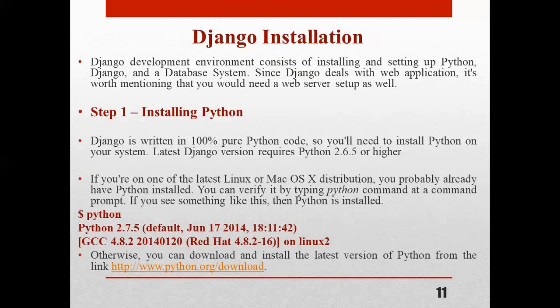Then the installation process, the Django installation. The development environment consists of installing and setting up Python, Django and the database system. Since Django deals with web applications, it's worth mentioning that you will need a web server setup. So first you have to set up your web server for using Django. You need Python. So the first step is to install Python. It is written in 100% pure Python code, so you will need to install Python on your system.